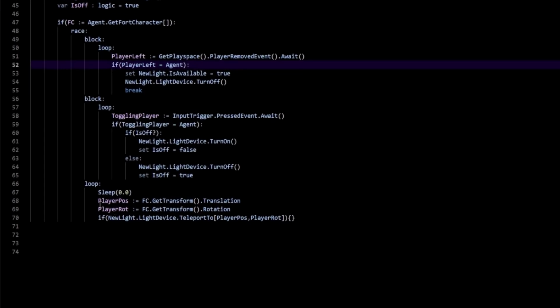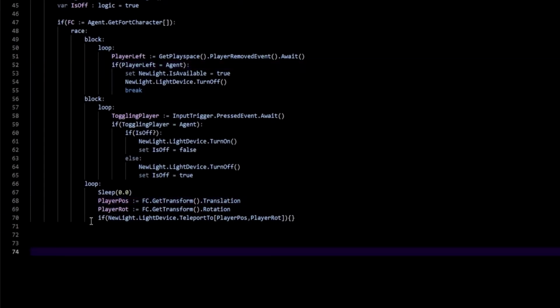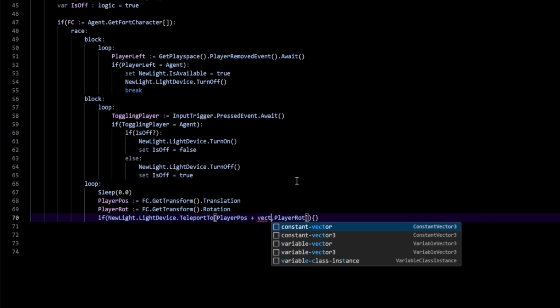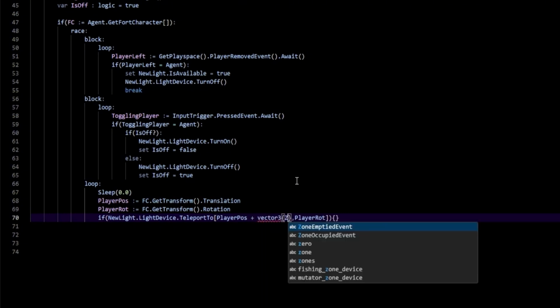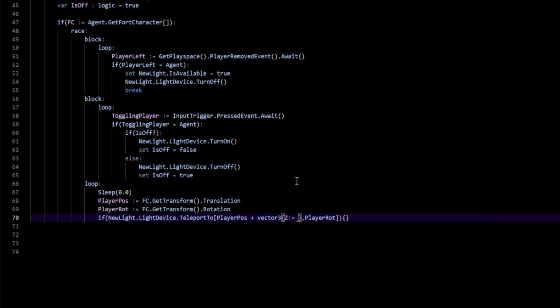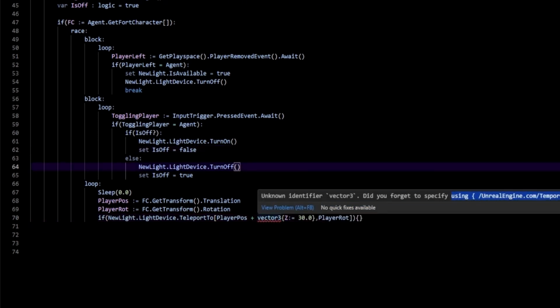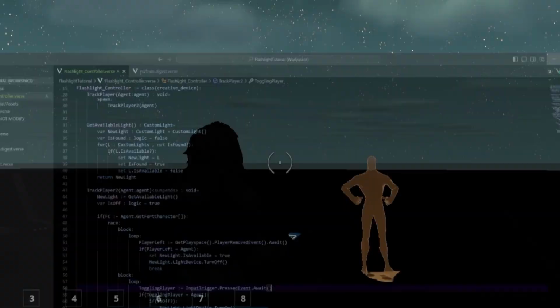then just go ahead and go back in your verse code here in the player position, we'll just want to go ahead and teleport it to player position. Plus, you want to add a vector 3 where the Z is however much you want to add to the height of the light device. So I'll just go ahead and add like 30.0, so it's a little higher. And then you also need to include spatial math like so. And boom, just like that.